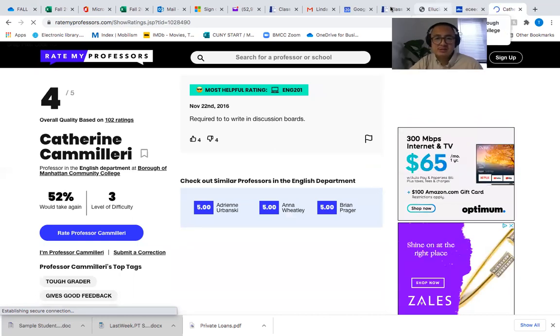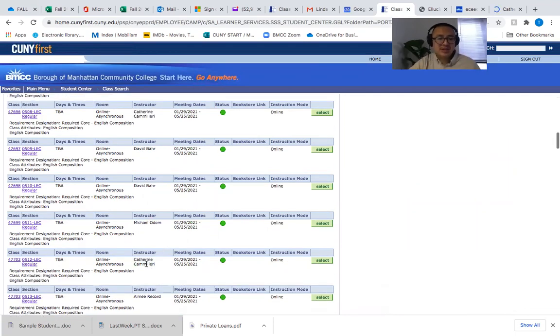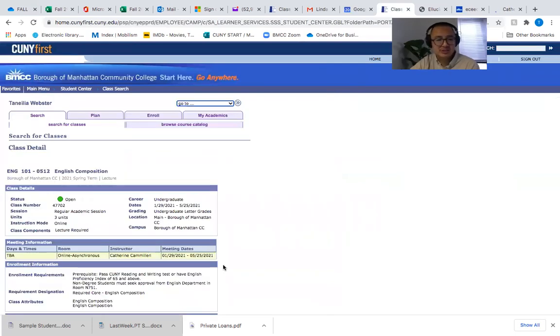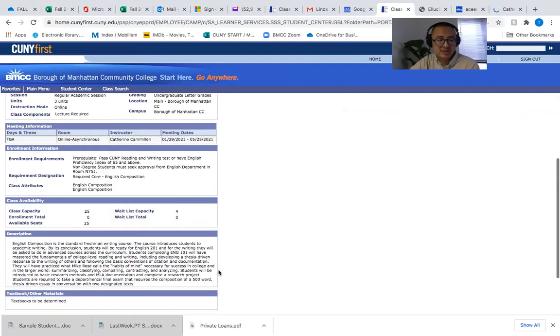But the point is, make sure you research the teacher that you really want. So let's say I want her class, I'm going to click on the section, and it's going to show me a lot of other information. It shows how many available seats there are. We're early in the semester, registering early, so there are 25 seats available in her class right now. That's great. It also gives you a description of the class. Sometimes teachers will give you information on what books or textbooks they want you to get.